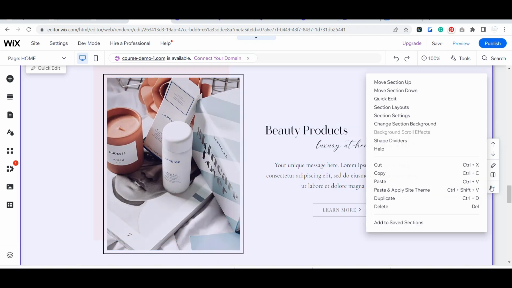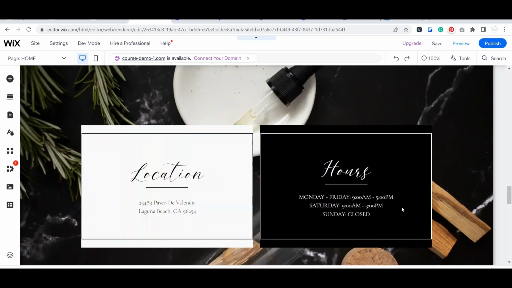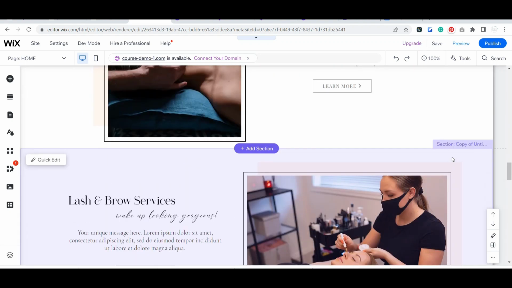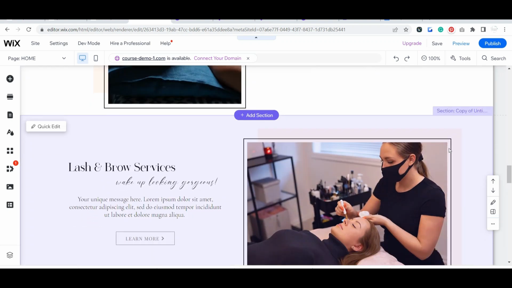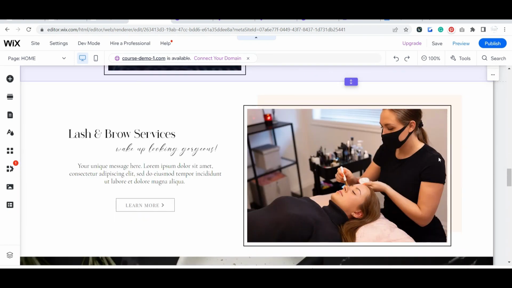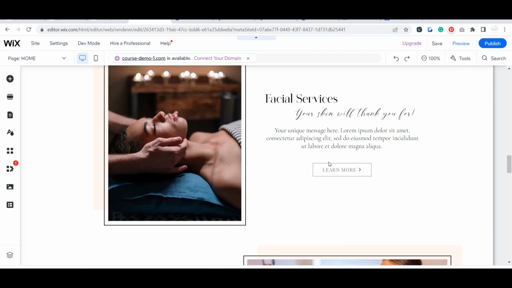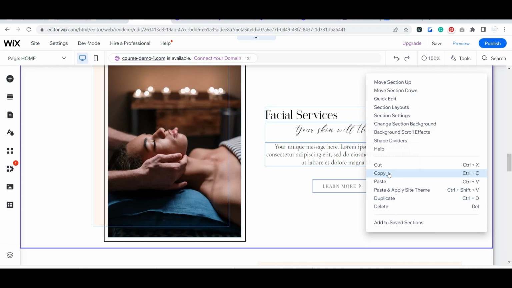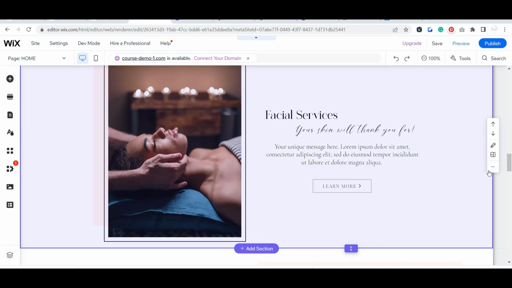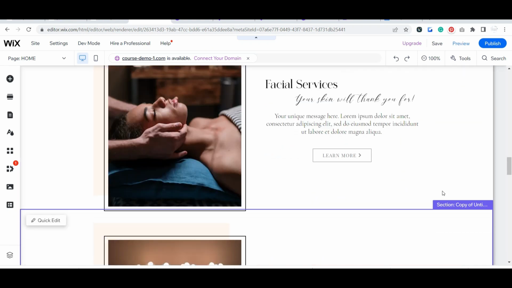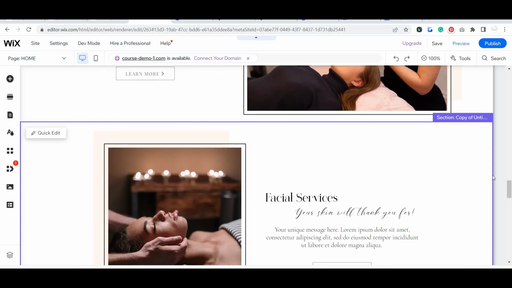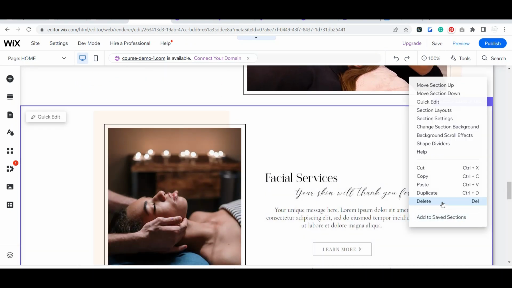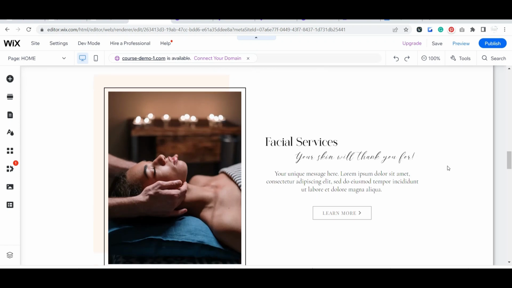So let's go ahead. We're going to go ahead and delete that again. So let's say that we don't do products right now, but we do waxing services. So let's say I want to add another section here that shows my waxing services. So let's say we want to use this section, we'll move it down. So what I'm going to do is I'm going to go ahead, you can either duplicate it or you can also copy it. If you duplicate it, obviously it just shows up like this, and then you can move it up and down.